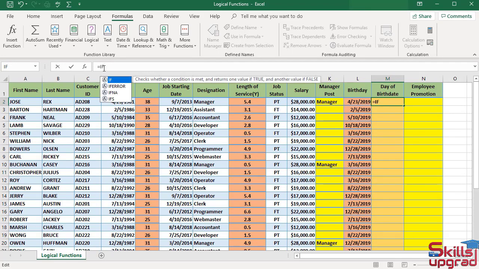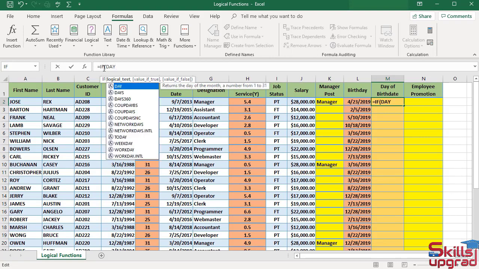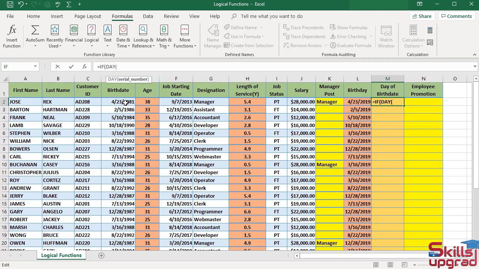type IF function, open bracket, type DAY function, open bracket, click this cell reference, close bracket, enter equal sign, type 22, comma, inverted comma, type yes, again inverted comma, type comma, inverted comma, type no, inverted comma, close bracket.